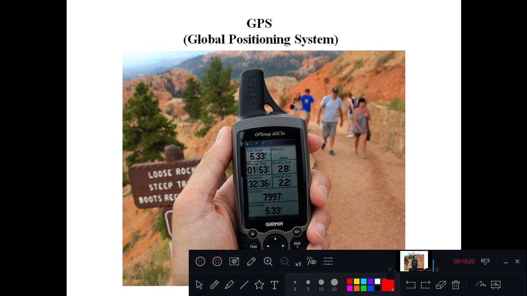This provides reliable location and time information in all weather and at all times, anywhere on or near the earth, when and where there is an unobstructed line of sight to four or more GPS satellites.